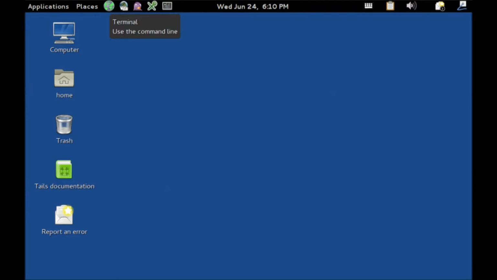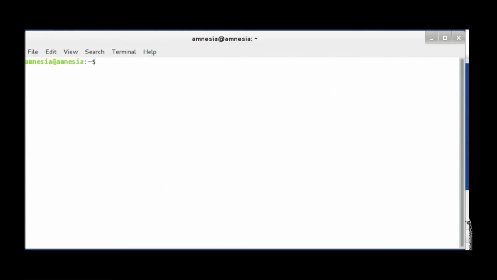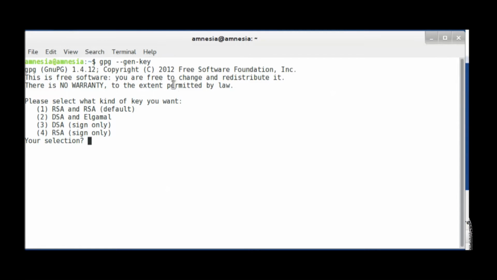First, you're going to open up the terminal up here on the top left. It's the last icon that's in black. So the first command we're going to type in is gpg --gen-key. Hit enter. What kind of key do you want? You're going to hit 1 and the bits 4096. We wanted to make our key as strong as possible.